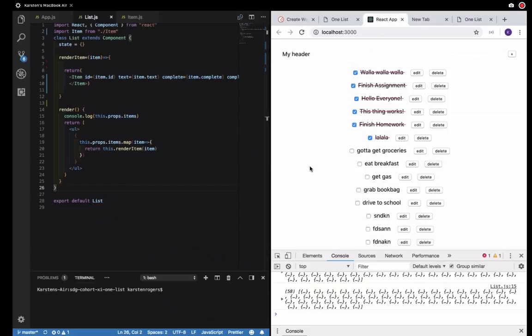So can we check some more things off? Yeah. Cool. Check off gotta get groceries. Cool. So you notice that it takes a second for it to go to the API and check something off. When we come back from lunch, let's figure out how to uncheck something.